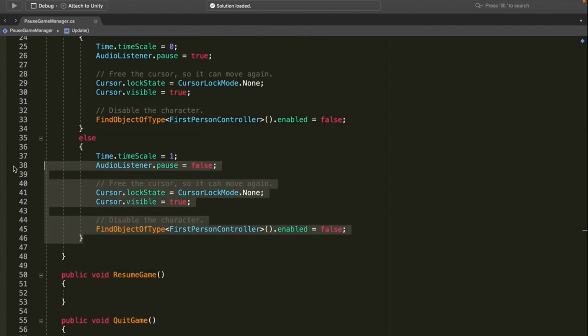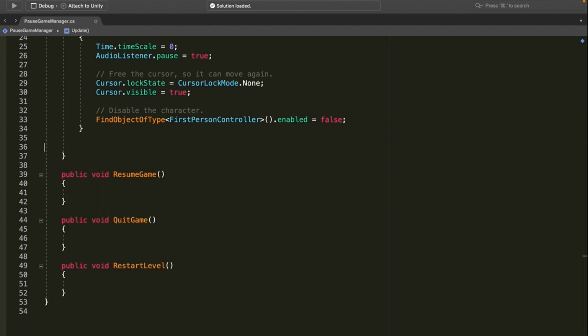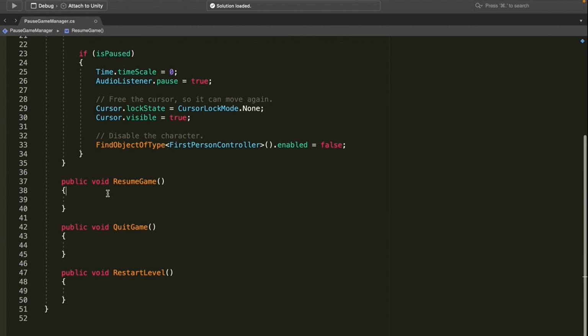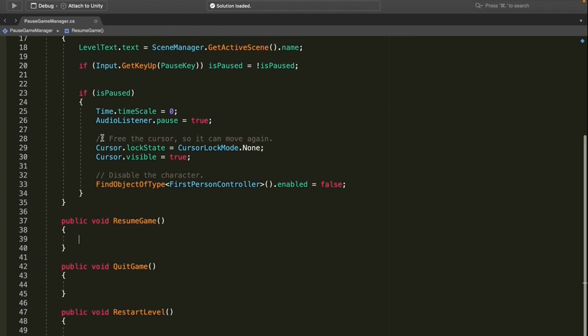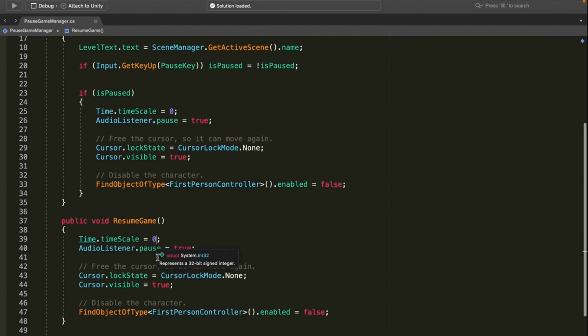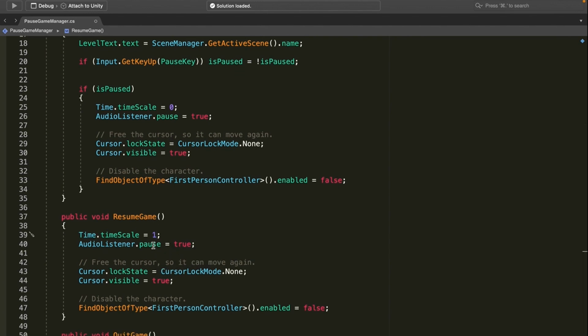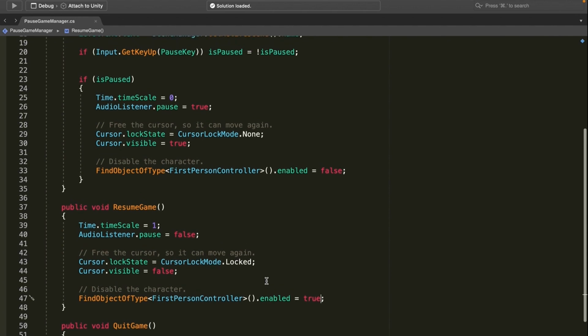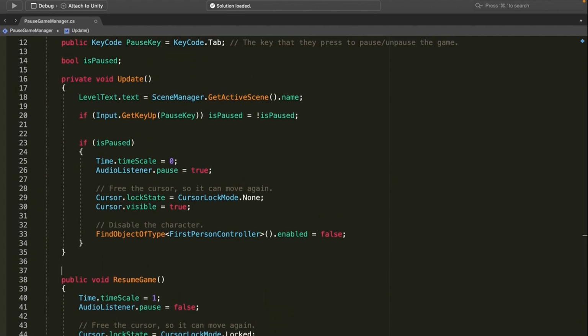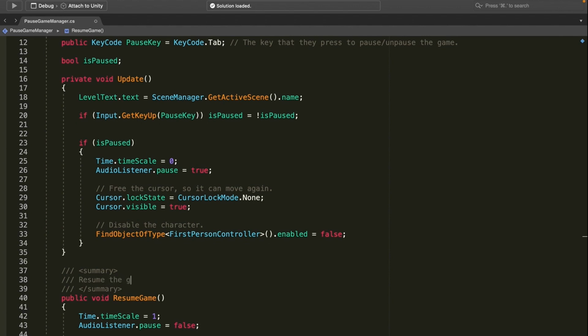Instead, what we want to do is just put this inside of just a one-tick, like just one fire-off method, which is going to be our ResumeGame method. We don't want it to always be forced to be unpaused at all times. So now we can paste all of this stuff into the ResumeGame method. And now we can change timeScale back to 1. AudioListener.pause equals false. Cursor.lockState equals CursorLockMode.Locked. Cursor.visible equals false. And first person controller enabled. And that is the end of the pause functionality. So this is going to resume the game.